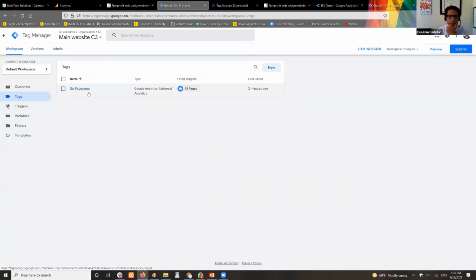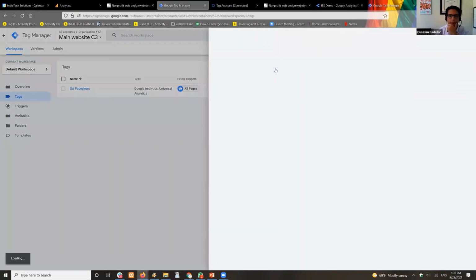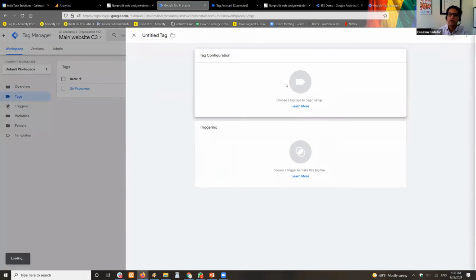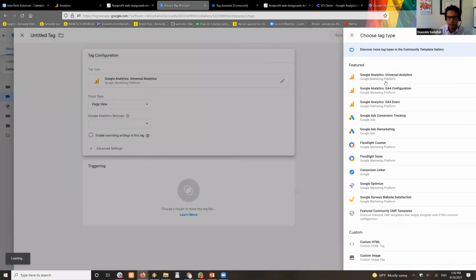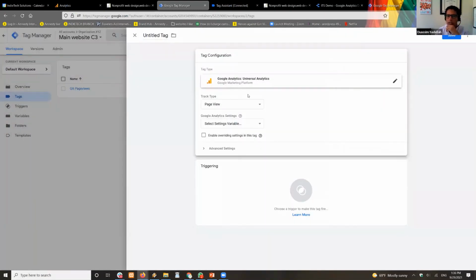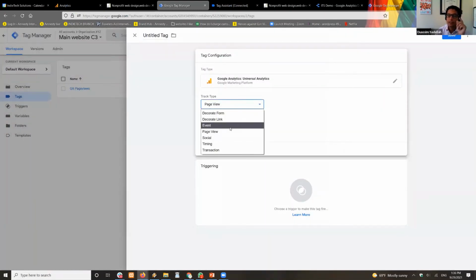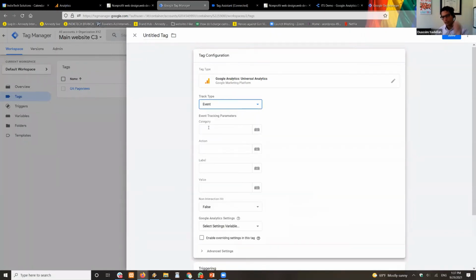Let's create another tag. Come here, new. Where do you want it to be? For all of this session, we are going to send everything to Google Analytics. The only difference is we want an event. We want to trigger if there is a PDF. That should be an event. There are other types like page and social, but event is the one I usually use, or we should use, for things like that.